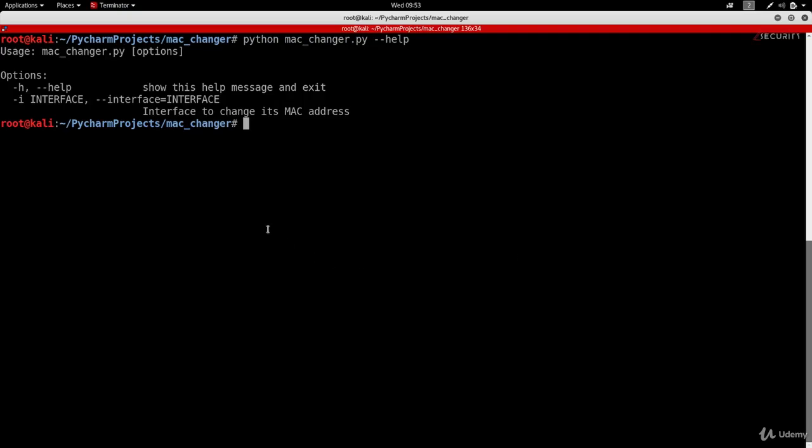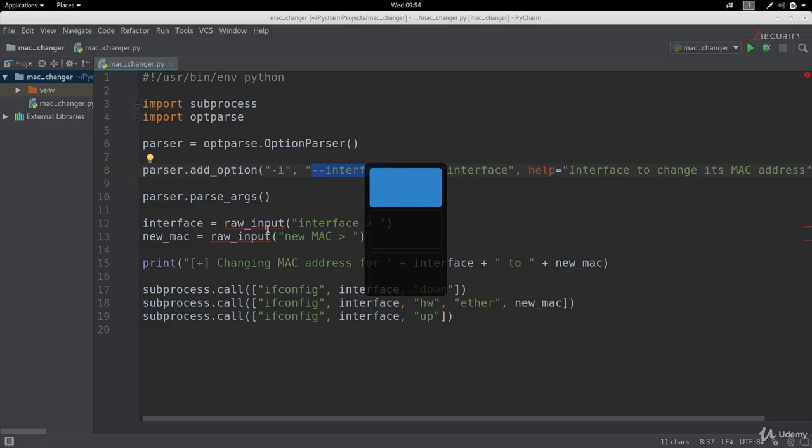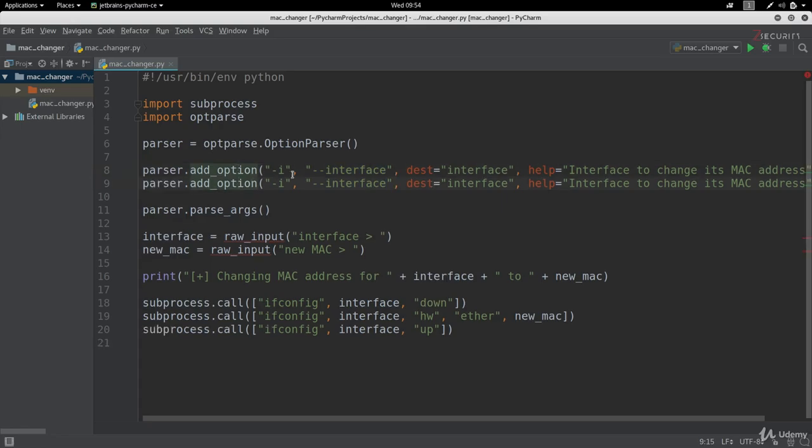So far so good. Let's add the next argument, which is the MAC. Because, as you know, I'm lazy, I'm just gonna do Control D in here, and that'll duplicate this line for me. And now all I have to do is just change the options in here.